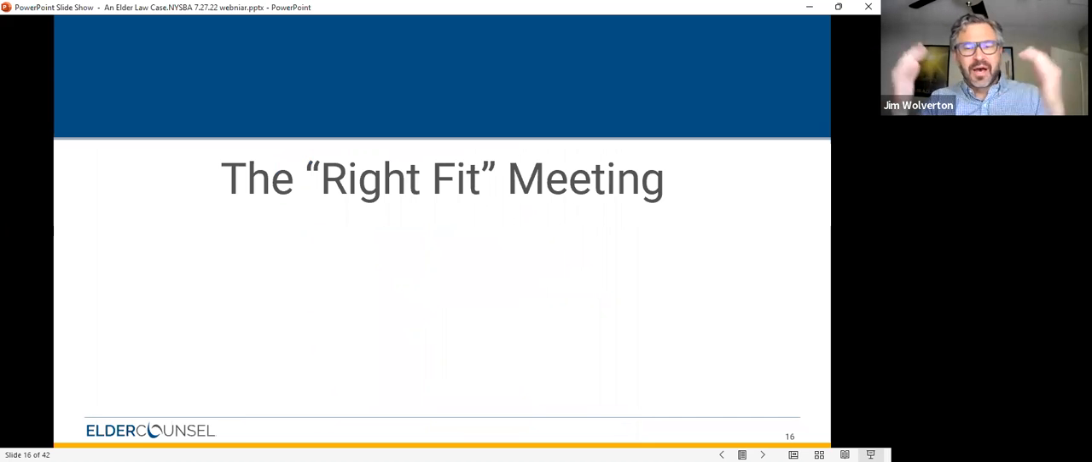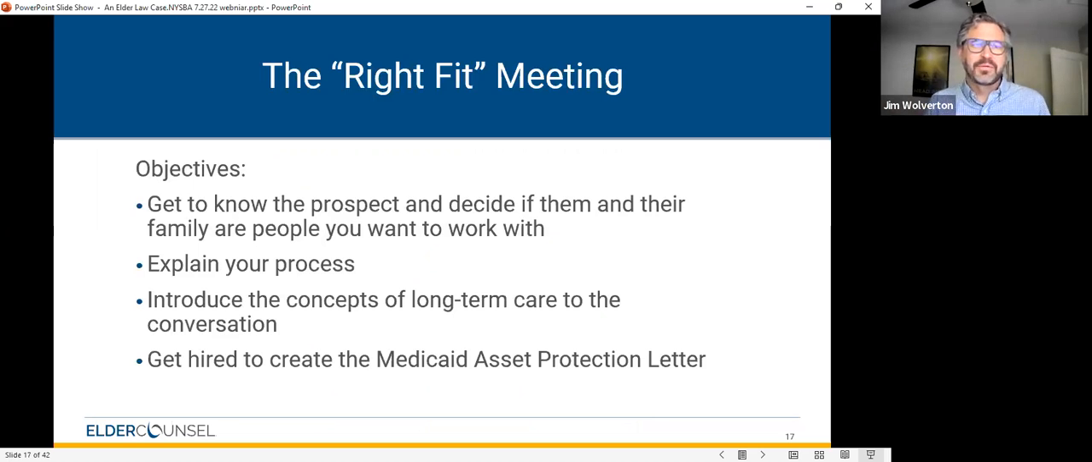All right, so from the top, what's the right fit meeting? This is an approach to initial consults that's a little bit different than what I was taught. The idea here is to keep it time bound, so we're not having just a 3-hour hostage negotiation type initial consult. Our objectives in a right fit meeting are a little bit different than in that traditional estate planning, really long plan design type initial consult.